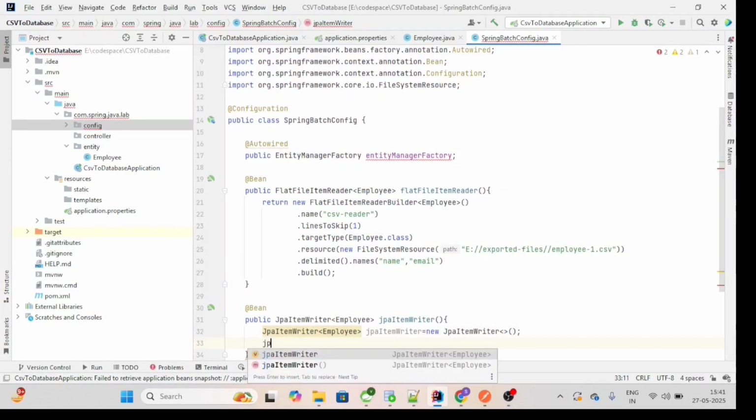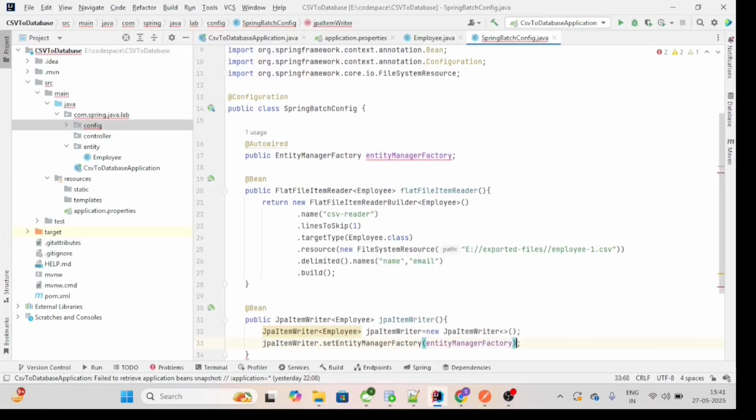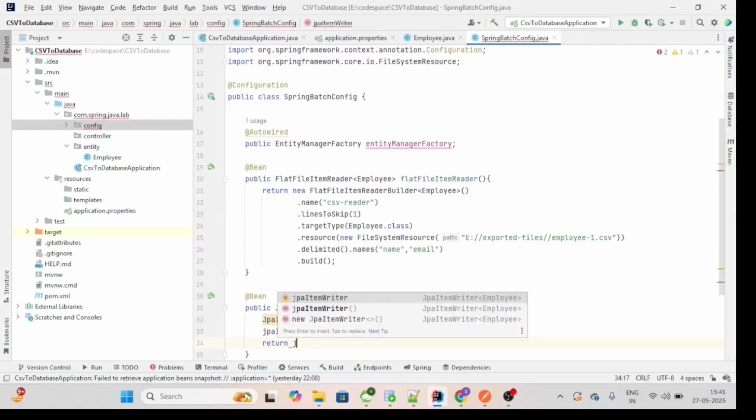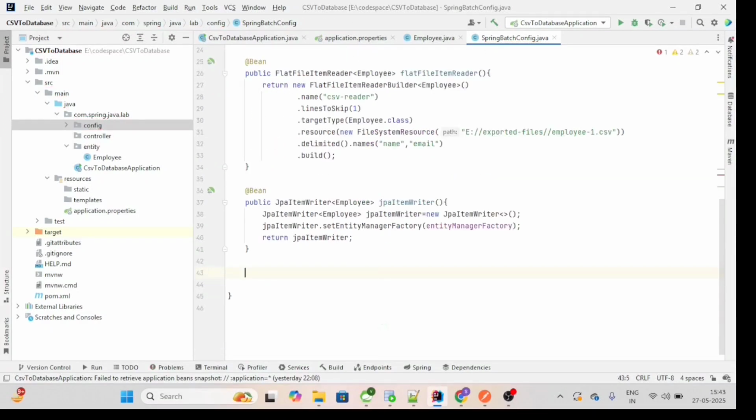And I will set the entity manager factory here. Dot set entity manager factory, entity manager factory, and I will return this instance. So now we have configured the reader and writer. Next we will be configuring the step that will be composed of the reader and writer.